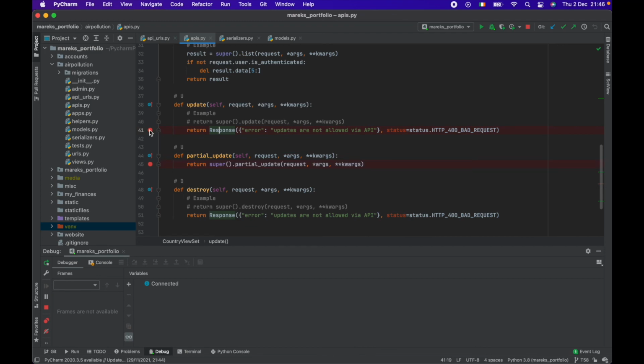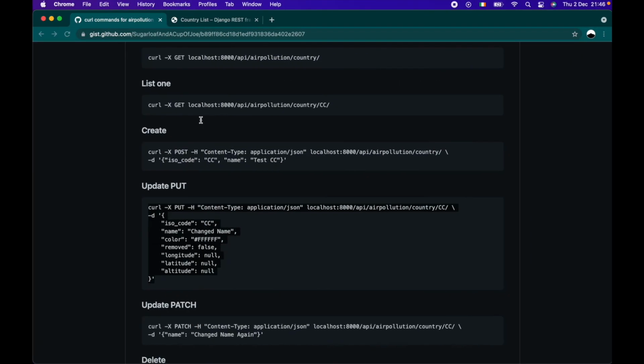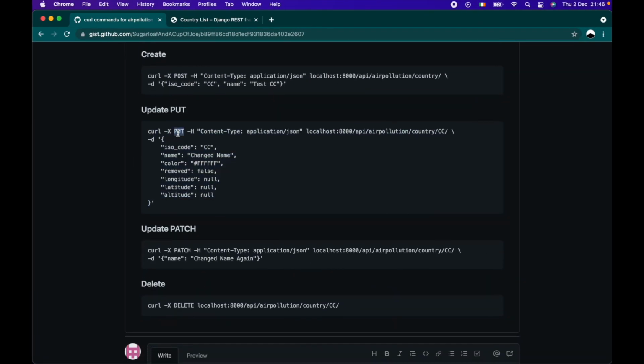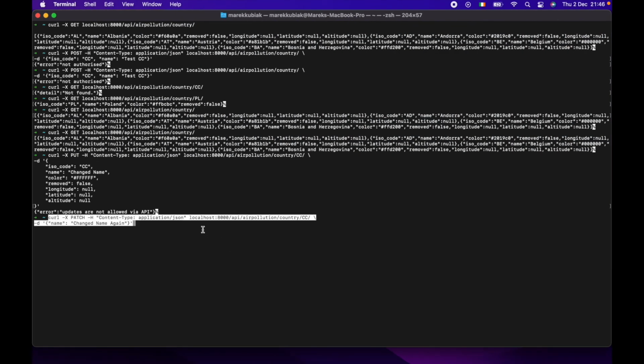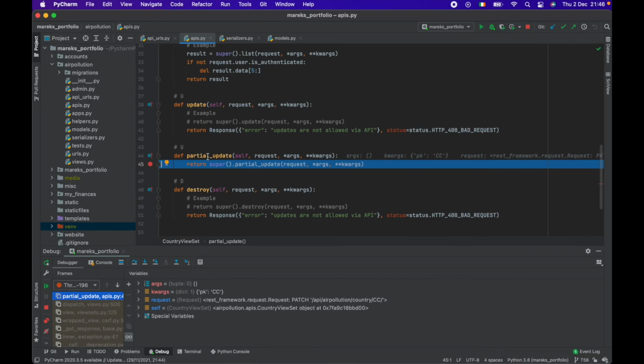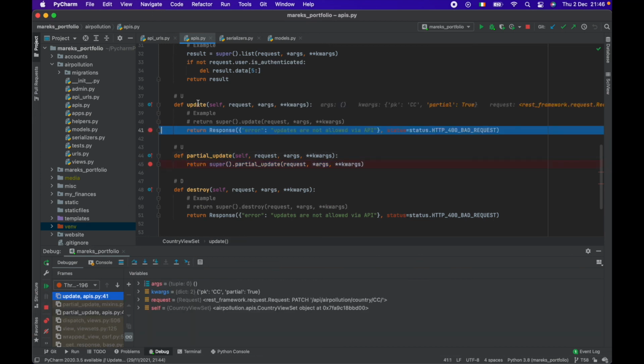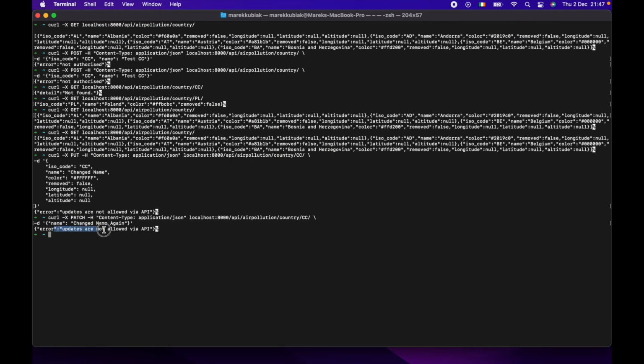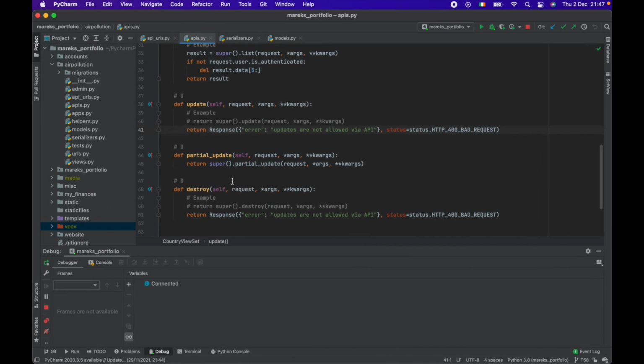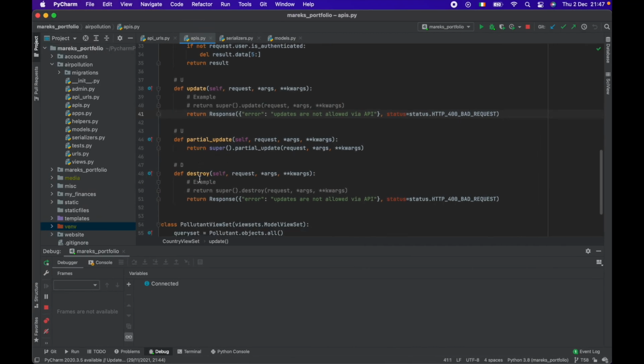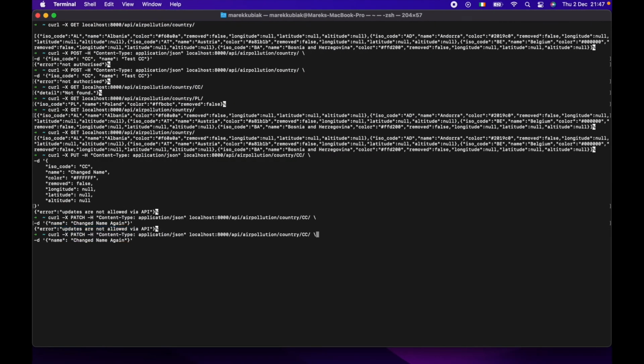Partial update, so you might know what to do. Instead of put, what do we use? We use patch. So let's use patch, enter, and boom, we are in partial update, which by the way, then takes us to update, as I showed you before. So you go again, it's going to tell us updates are not allowed via API. Oh, cool. And the last one is destroy, which also will not allow us to destroy.